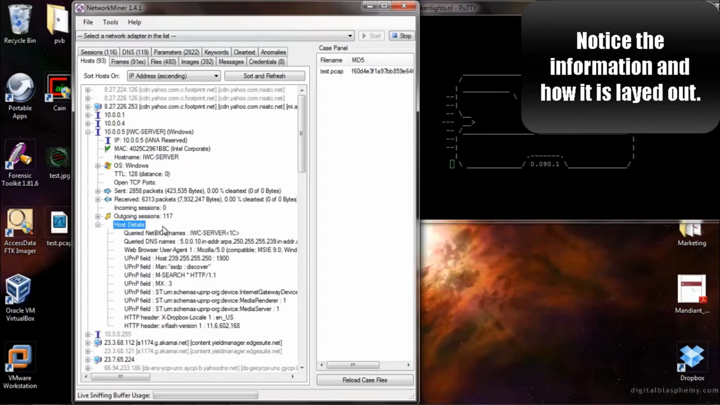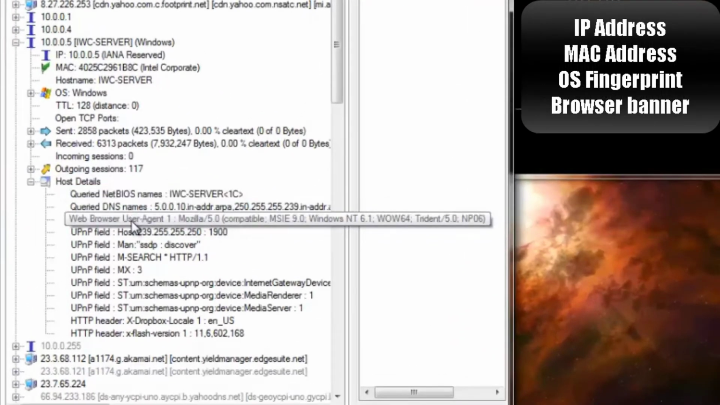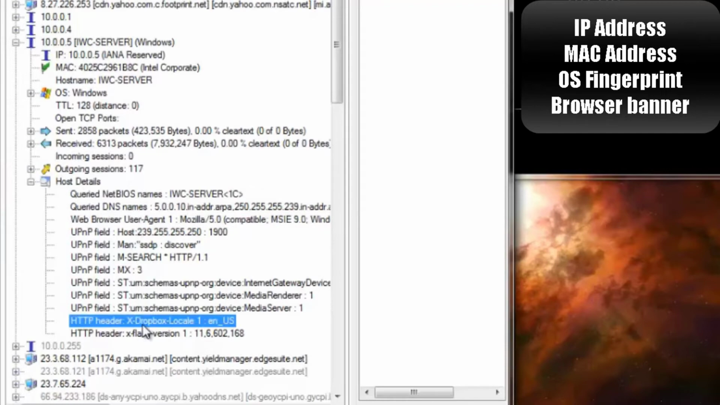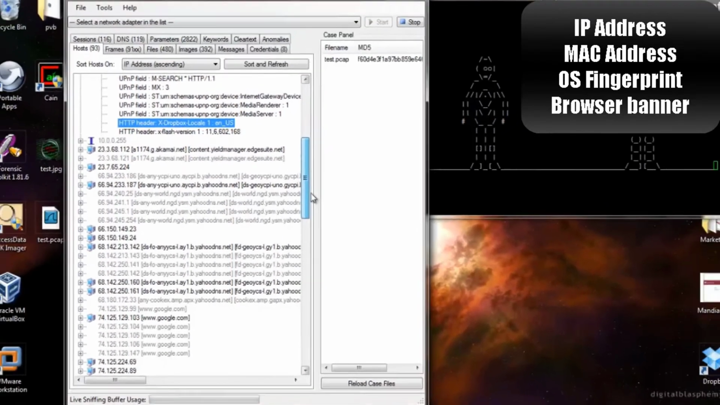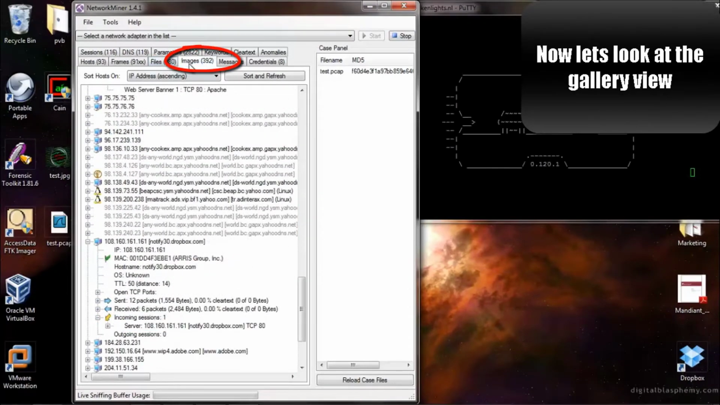Scroll down. And another nice thing about it too is it does an MD5 hash of that data set that you're looking at. As we can see at this point, one of the systems, you see the MAC address, the IP address, and the name of the system, which is IWC-server. It also gives you some headers of the servers or the clients that I was using.